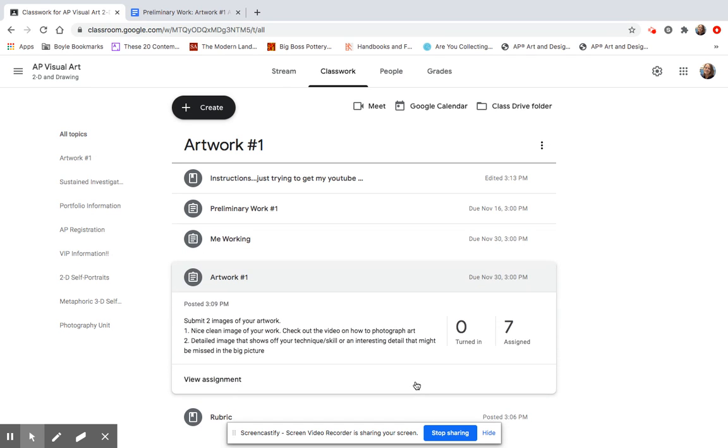Then on the 30th, you will actually turn in your work of art. You'll turn in one picture, big, nice, finished product where I can see it really good. And then you'll turn in another image that shows off a detailed part of your picture. Maybe you show off a technique or skill that you use. Maybe you want to highlight a certain texture. Maybe you just find that part of the painting really interesting and you don't want anyone to miss that.